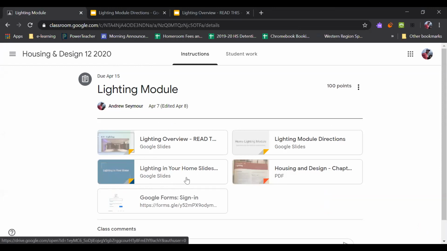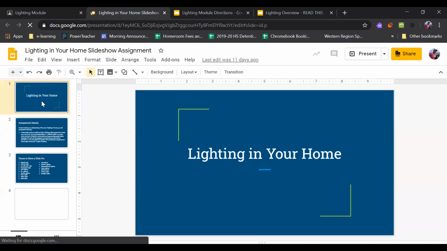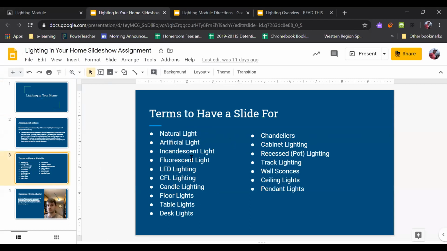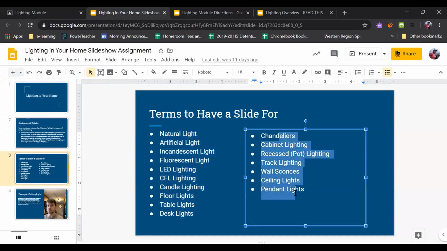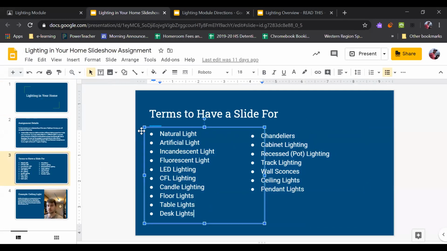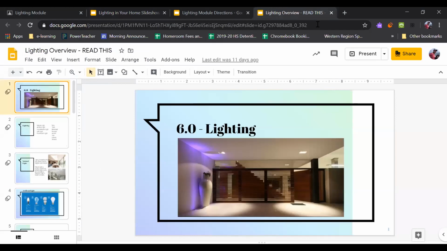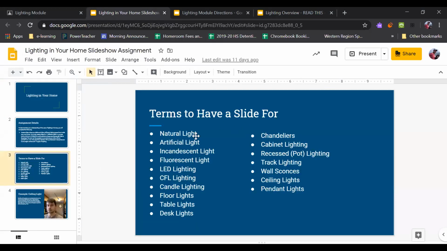And the other assignment that you have to do for Wednesday is lighting in your homes. All the instructions are on the slideshow. What I'm asking you to do is create your own slideshow presentation for these 17 terms here. Most of these are able to be found on the textbook pages or in my slideshow that I provided, this one here. But if you're not able to find these, you could go to the IKEA website, which actually has really good definitions and example images if you're looking for them.